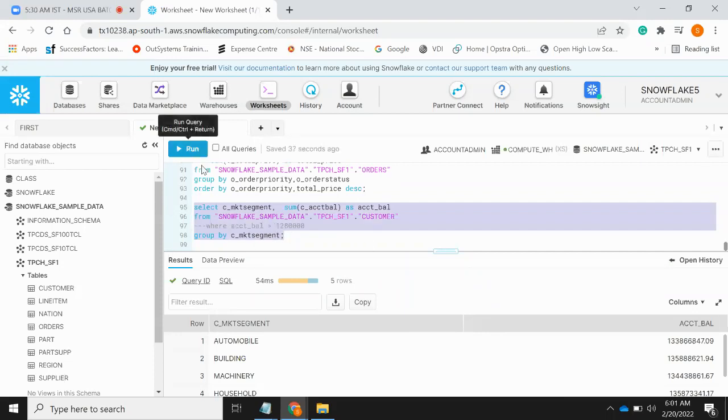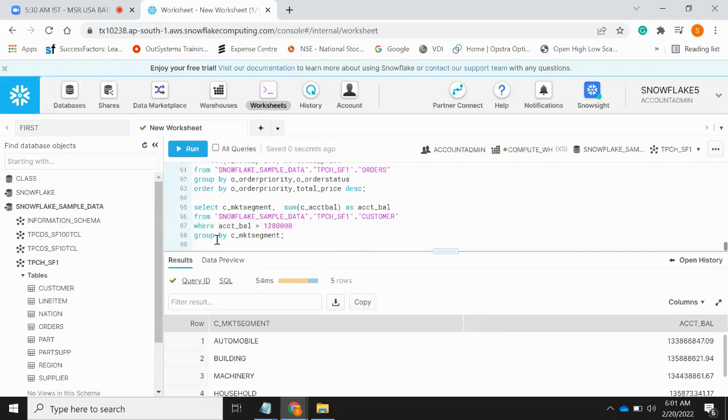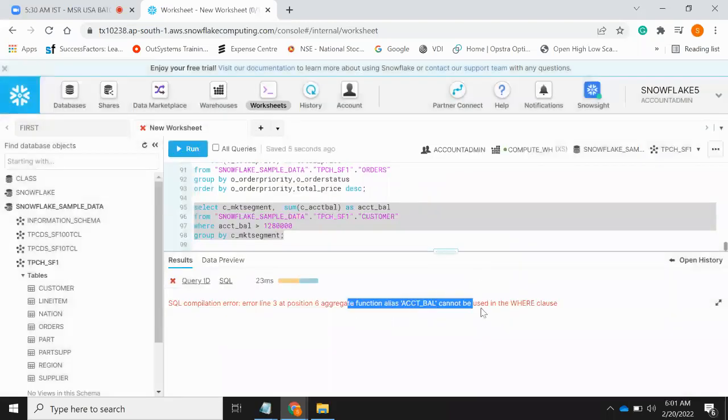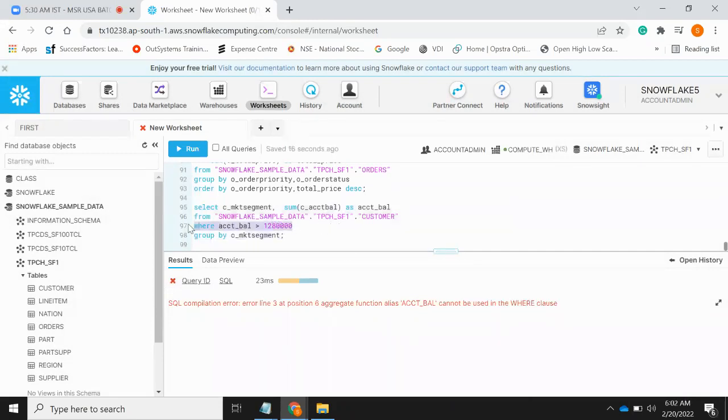Now when you observe, group by, and if you try to use a where condition, generally we use where to get this. But observe this aggregate function, right? It cannot be used in a where clause. Where is not going to work with aggregated functions like group by functions. Then what is the solution for this? We cannot use this. Then how to get it?